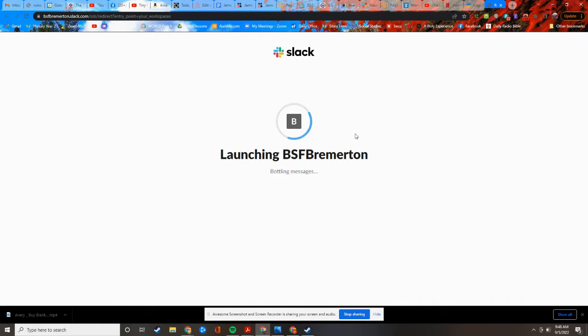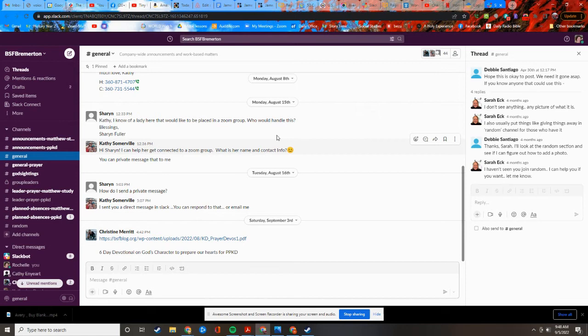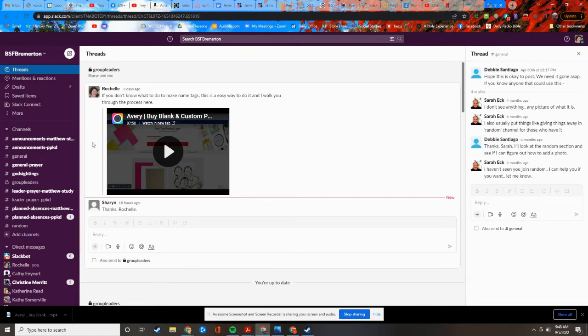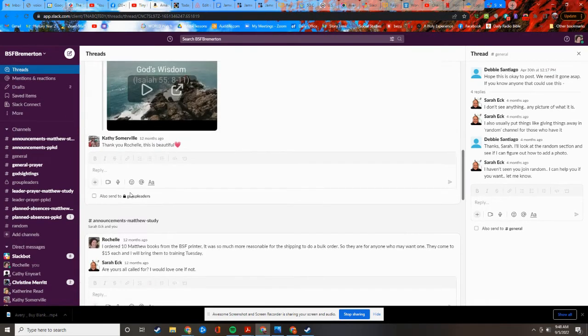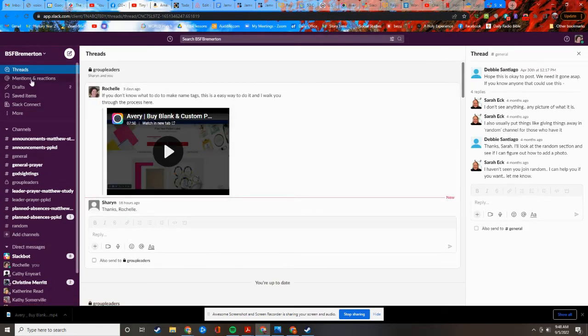Now this is what it looks like on a computer as a web page. You can download an app to your phone, and I'll show you what that looks like in a minute, but all the main things work the same. So the first thing, over on this side, you want to look at this menu on the left in purple. It's got threads, which we can talk about. I don't really have many threads. Those are basically conversations that you started. So you probably won't have any of those.